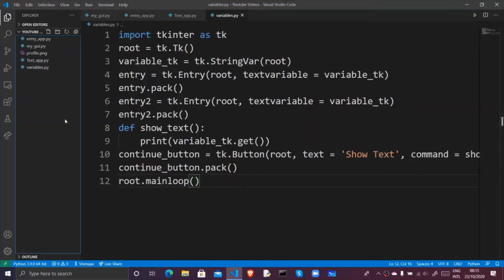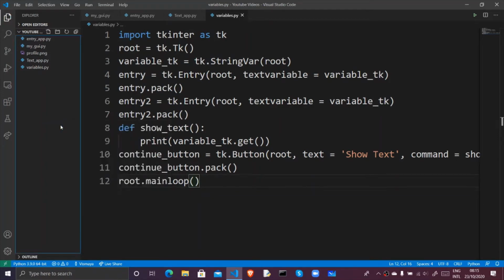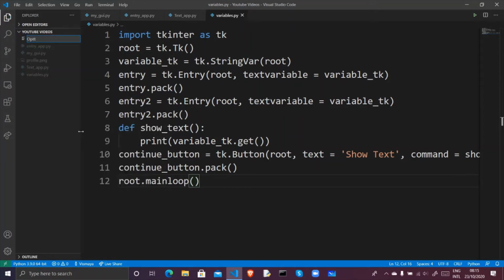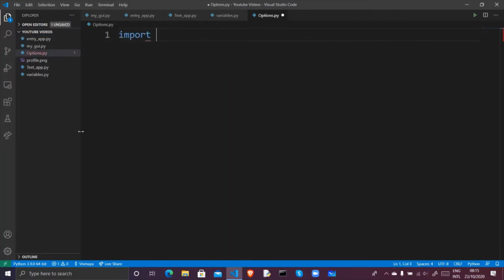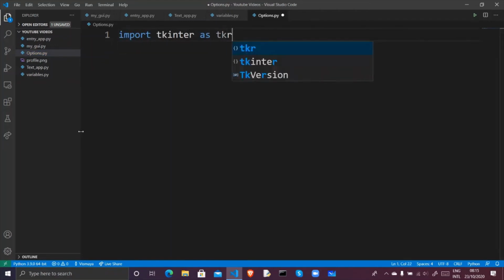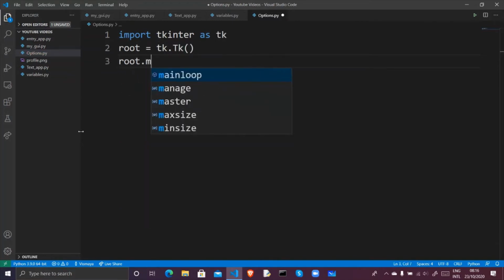Okay, let's take a look at Tkinter RadioButtons. So RadioButtons allow the user to select an option from multiple choices. So you could use it to make quizzes. If you have a settings app, you could use it over there. So let's create a new file called options.py. In this, the usual import Tkinter as tk, then root is equal to tk.Tk and root.mainloop.